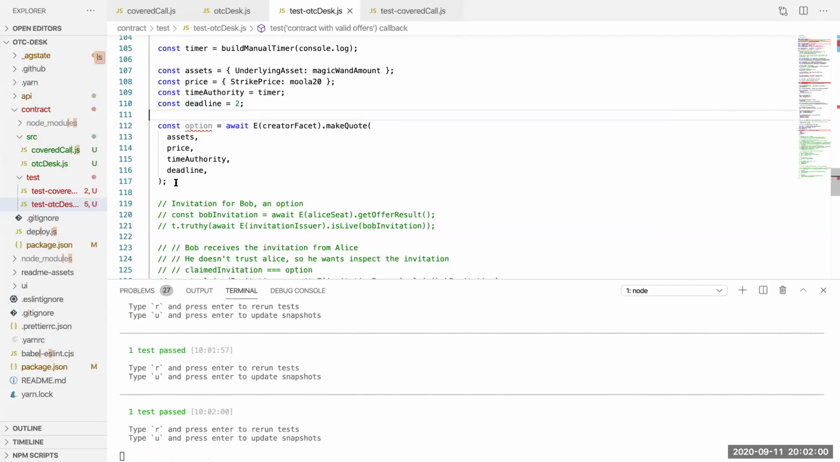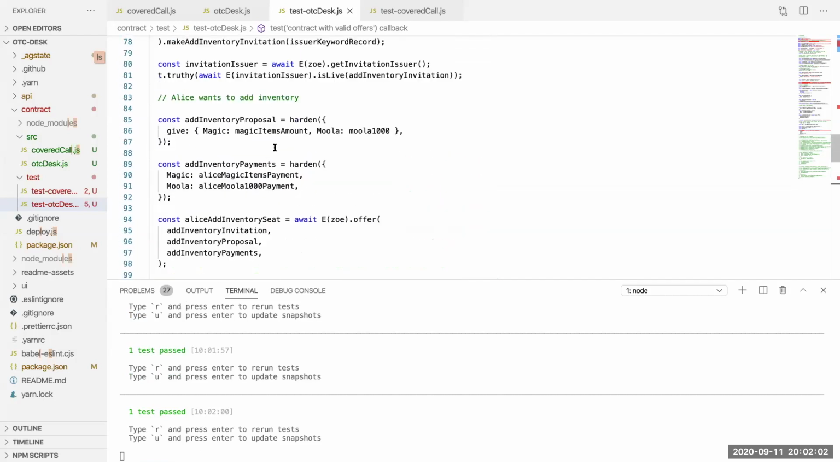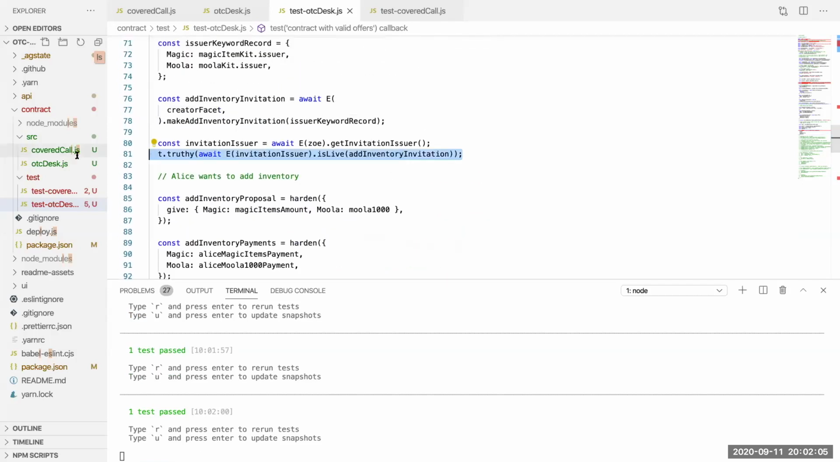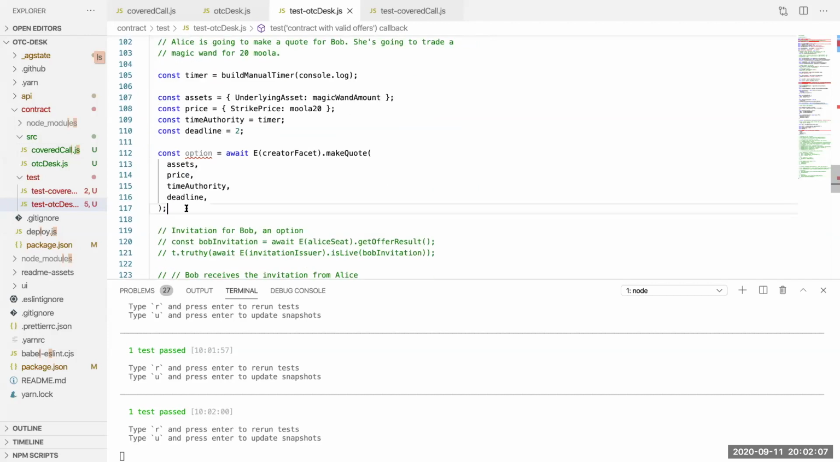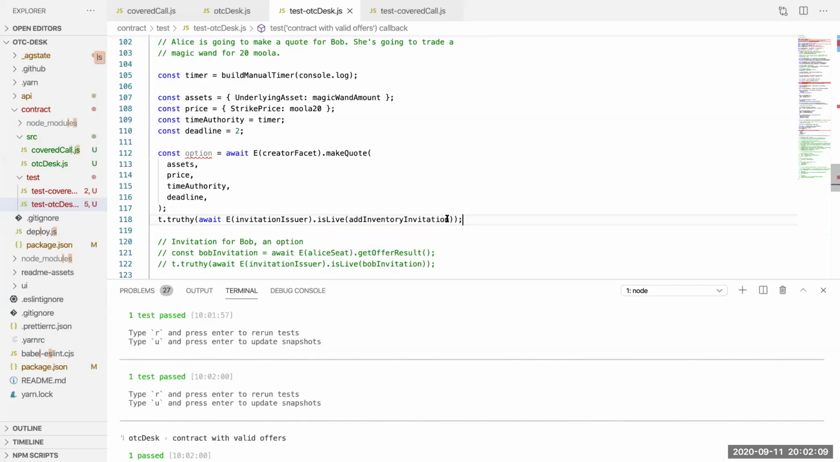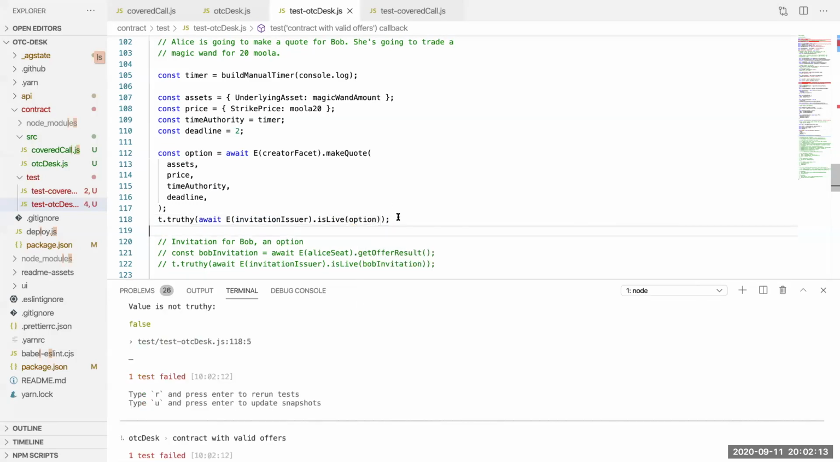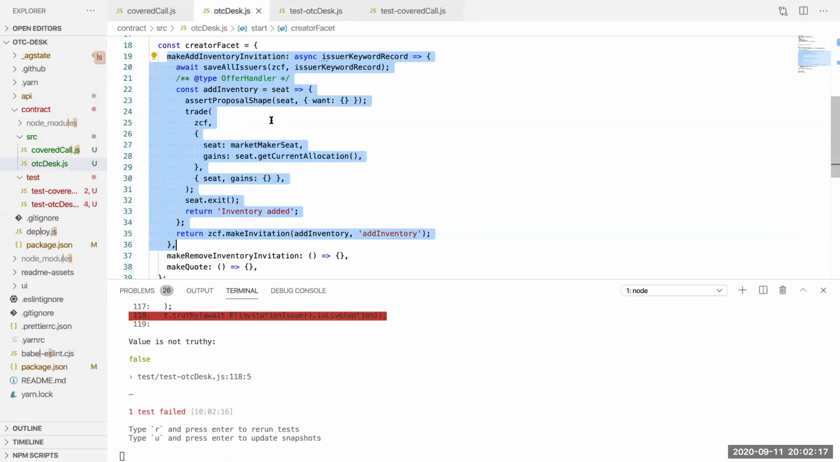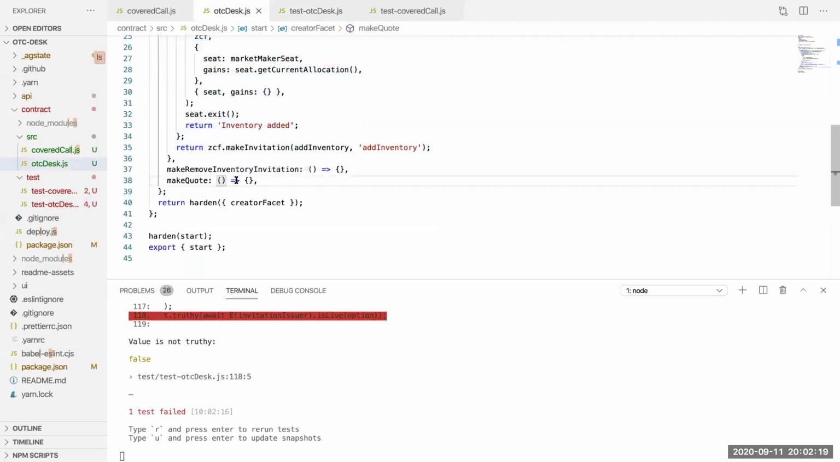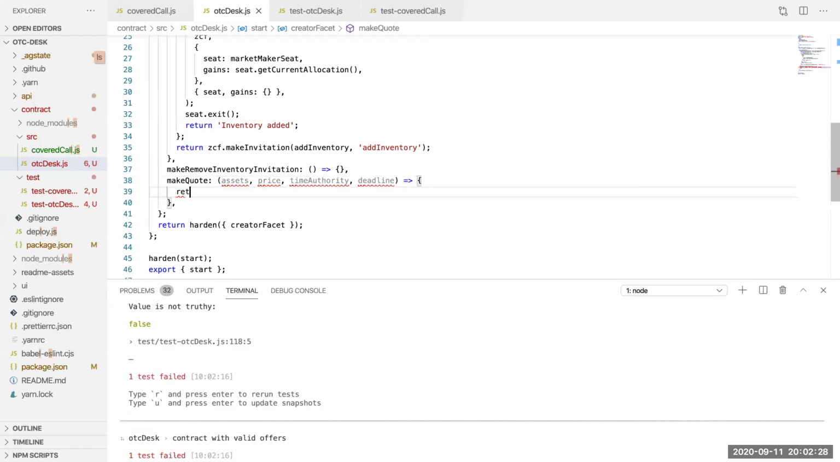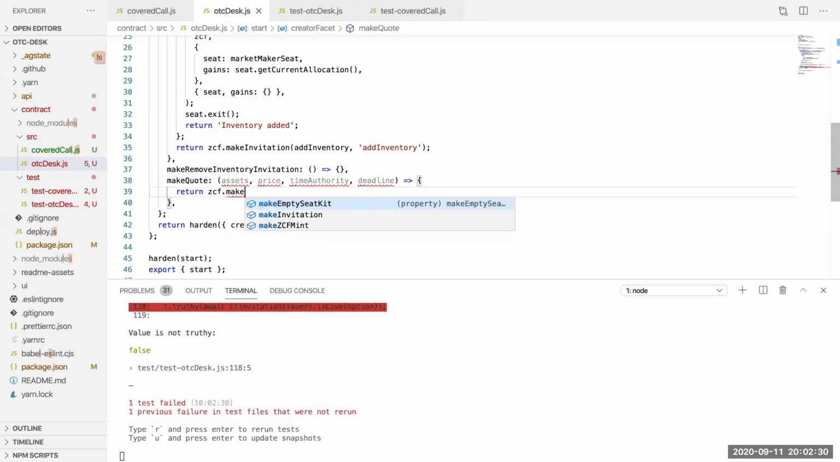Okay. So let's test that this option is actually something that is a Zoe invite. It's not going to be because we haven't built it yet, but let's go ahead and test that. Okay, so that is false. So let's go ahead and write the make quote. So we said it took in assets, price, a time authority, and a deadline. And we want it to return an invitation.